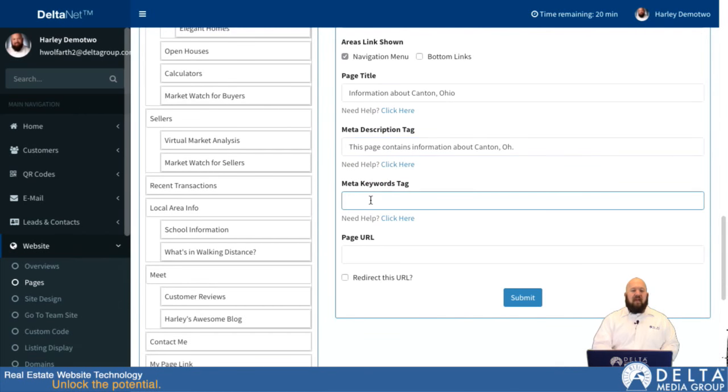And then meta keywords tag are where you would put in different spellings separated by commas and different individual words that describe this particular page or this particular area, but search engines don't use that much these days.